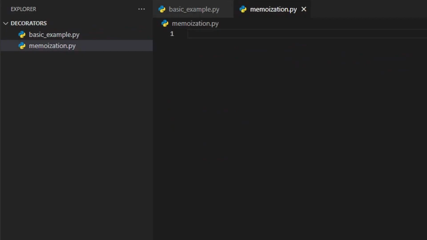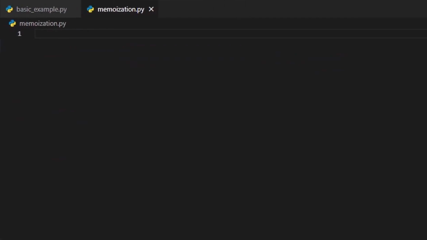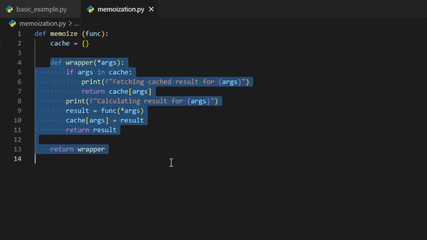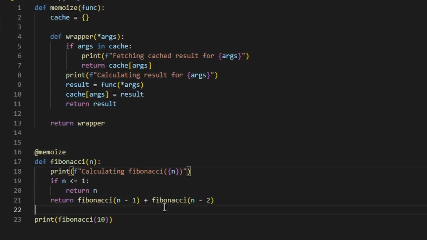Now that we know what decorators are, let's talk about memoization. Memoization is a technique that saves the result of an expensive function call and reuses them when the same input occurs again. This is especially useful for functions with repeated calls, like recursive calculations. For example, calculating Fibonacci numbers can be very slow without memoization, because the same numbers are recalculated multiple times. Memoization ensures we only compute each value once.